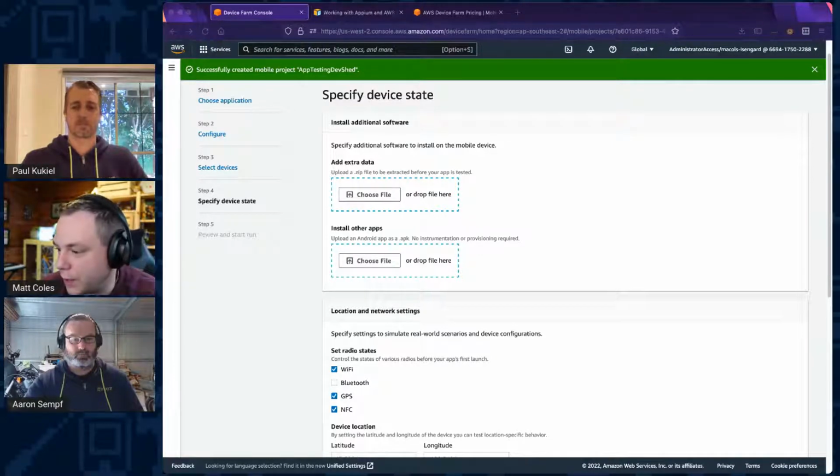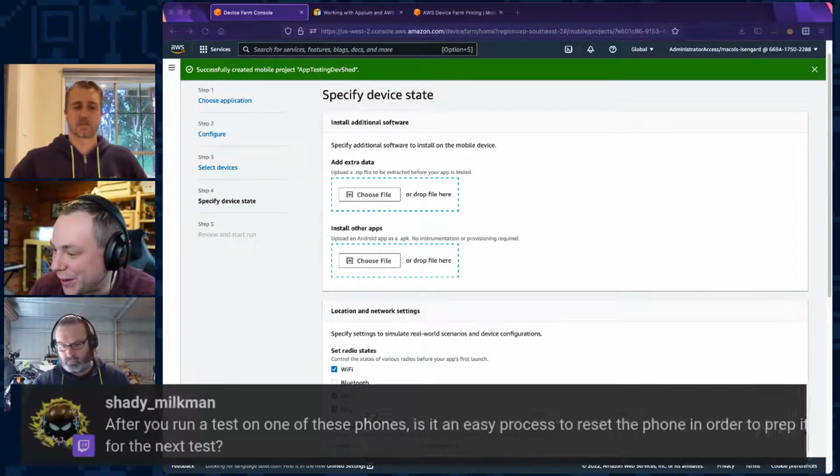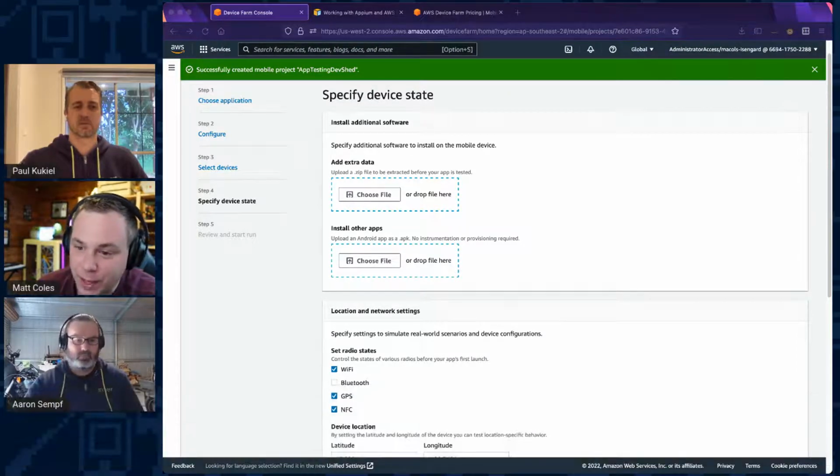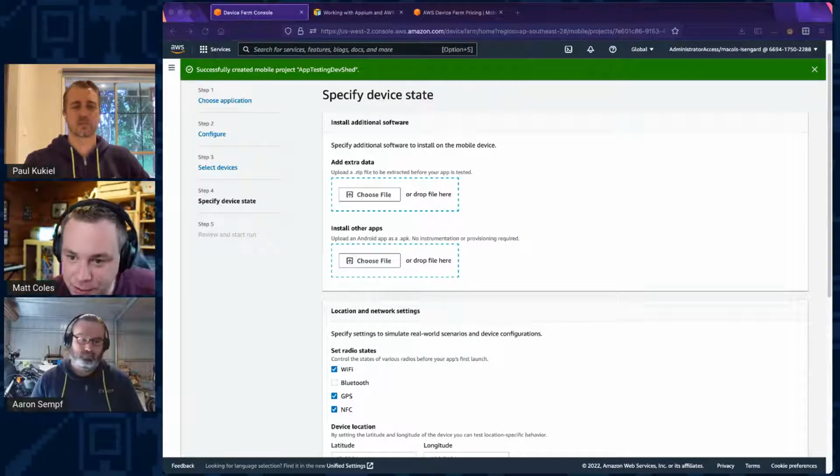Yeah, that's right. And I think that also answers Shady Milkman's question. Oh, yeah. A great name. So after you run a test on one of these phones, is it easy to reset the phone in order to prep it for the next test? That's exactly what happens. With the shared devices, each time you've run a series of tests across that device, the device is wiped before it's returned to the public. So just a order of correction there.